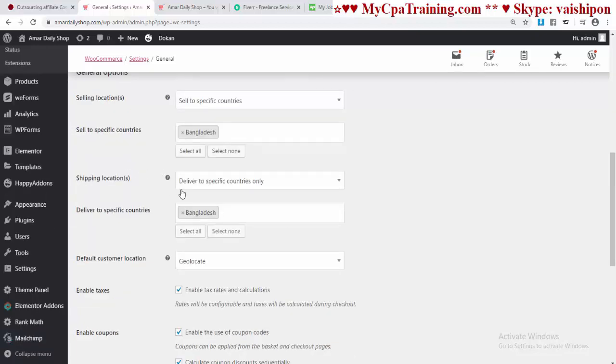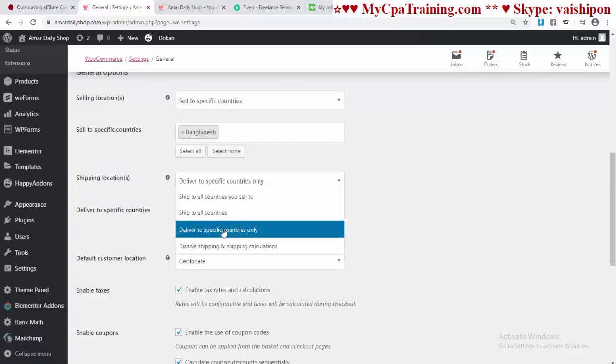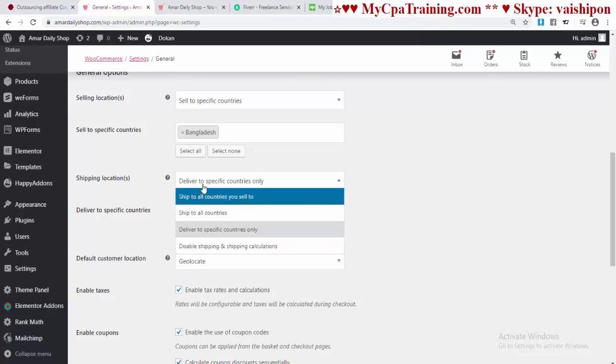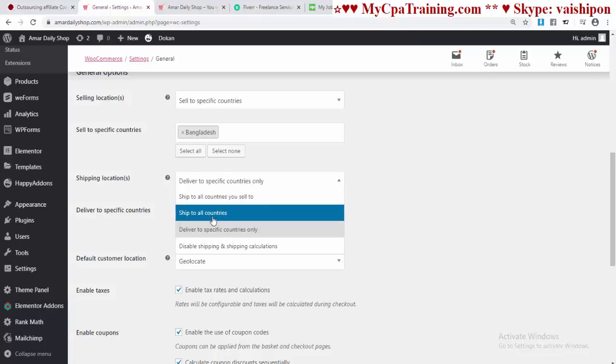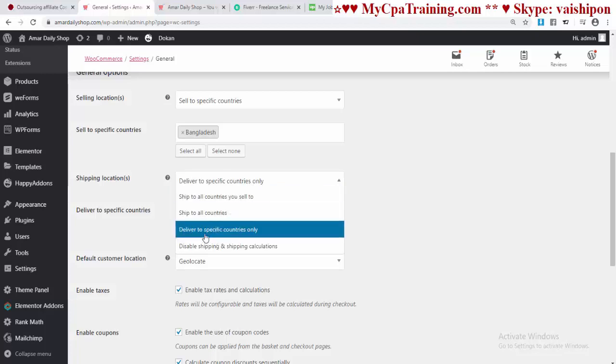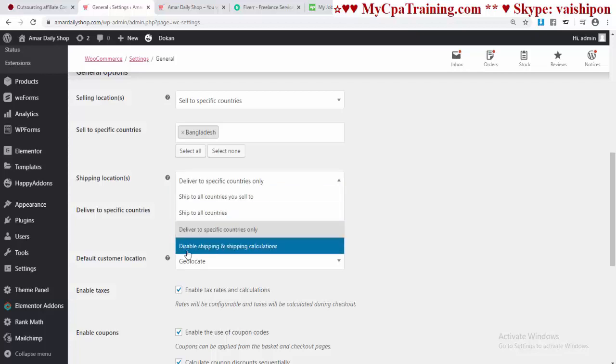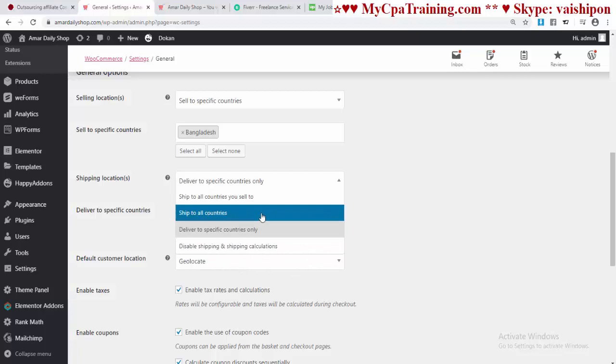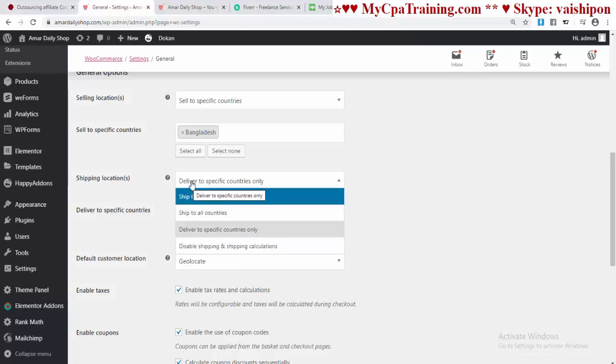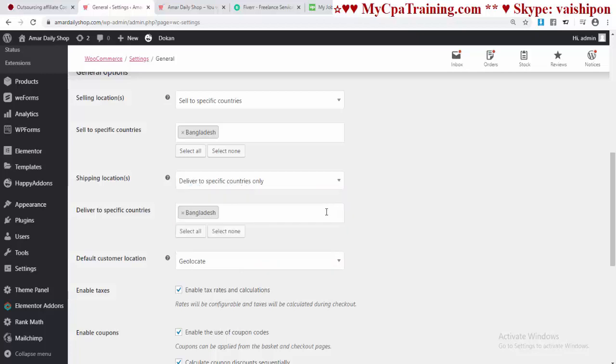Shipping locations, you have to select shipping locations, and here are some options: ship to all countries you sell to, ship to all countries, deliver to specific countries only, disable shipping, and shipping calculations, geolocate. You can select anything, but my suggestion is to select this one, deliver to specific countries only. And I have selected here Bangladesh because my targeted audience is only for Bangladesh.